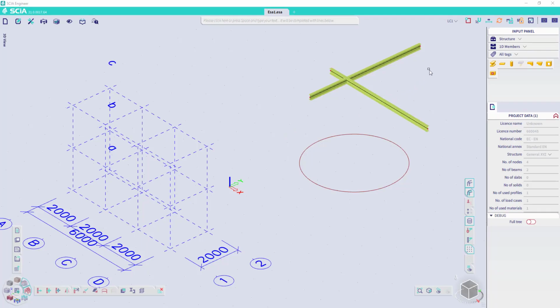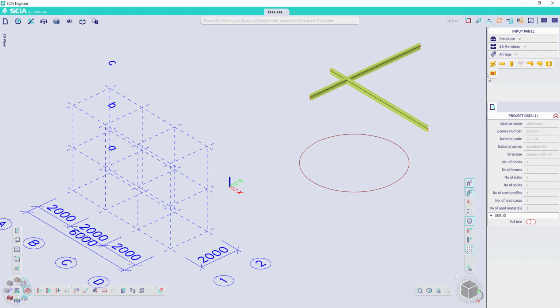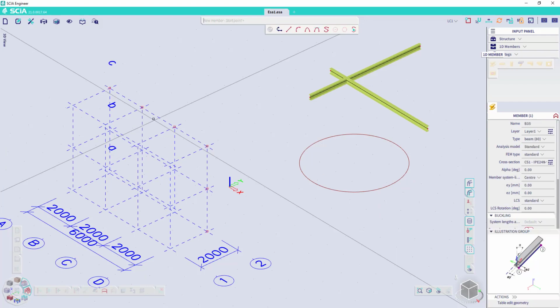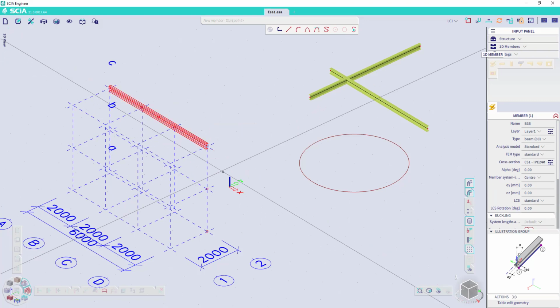You can find snapping in the status bar over here. And there we have several snapping types that we can activate or deactivate. For example, the line grid is now activated. So when I want to add a 1D member, I have here my line grid where I have now those dots available, like that.